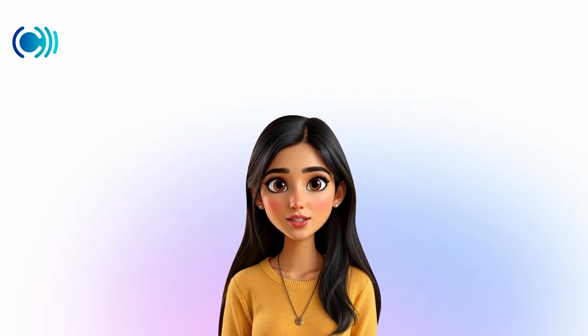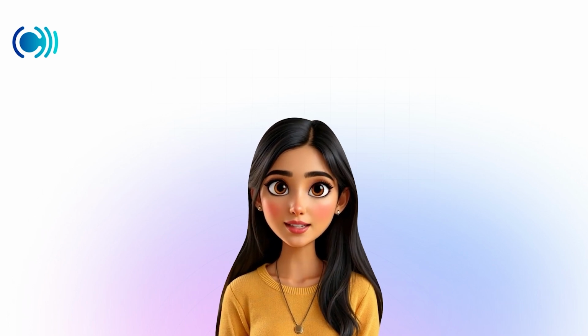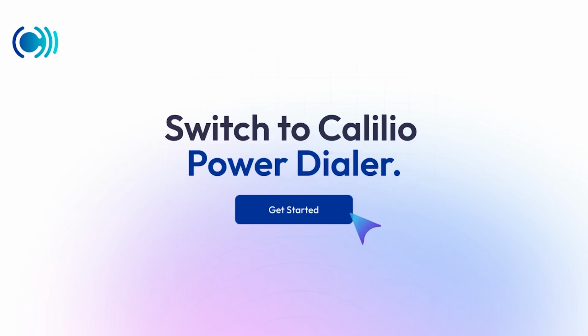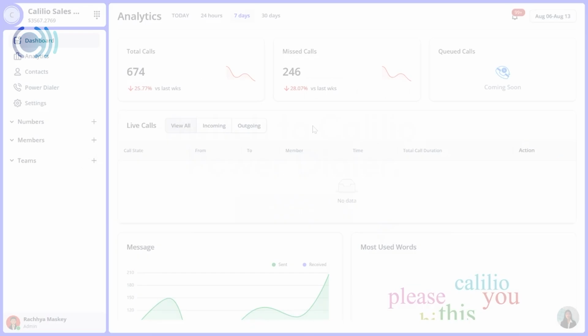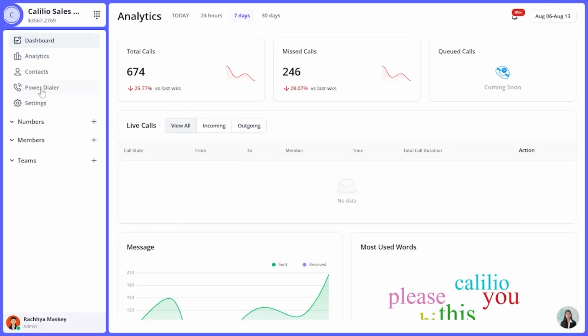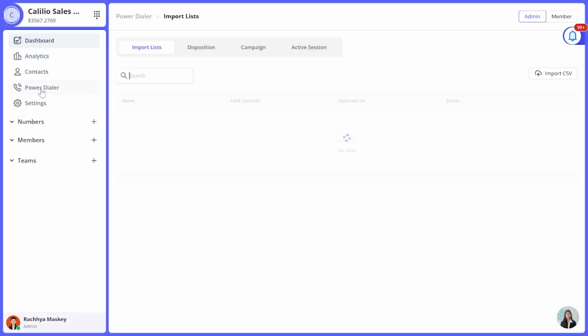Still wasting hours dialing numbers one by one? Switch to Calilio's Power Dialer and make rapid-fire calls. First, head straight to the Power Dialer from the navigation panel on the left-hand side of your screen.